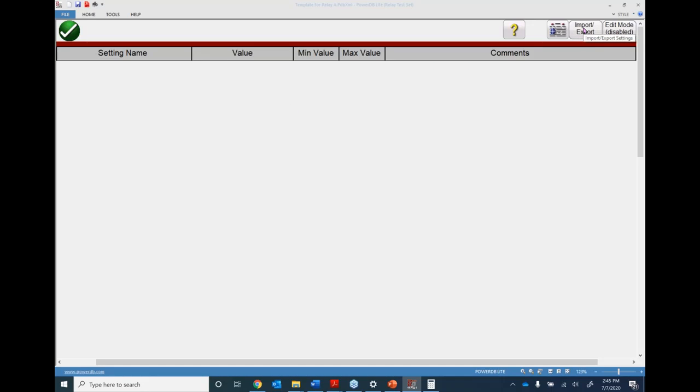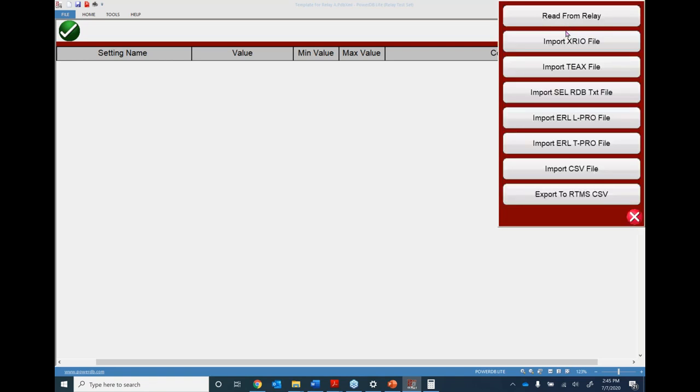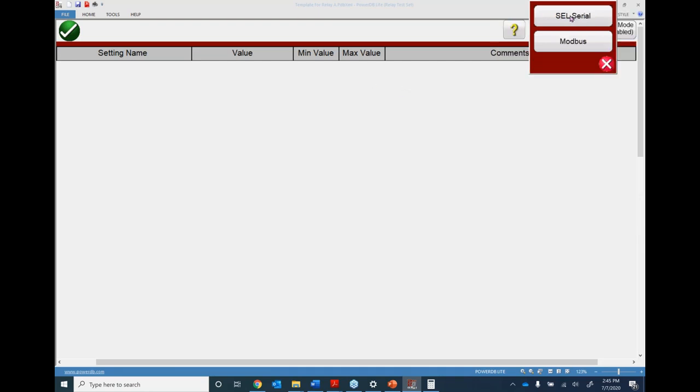Or you can also import settings from a relay, a microprocessor-based relay. So you have the option of reading from a relay. You can connect the mode of communication, the serial cable, onto the relay itself from the PC. And just like how you would do it from a relay software, you can do it from the RTMS as well to read from the relay. We have multiple options, serial and Modbus.